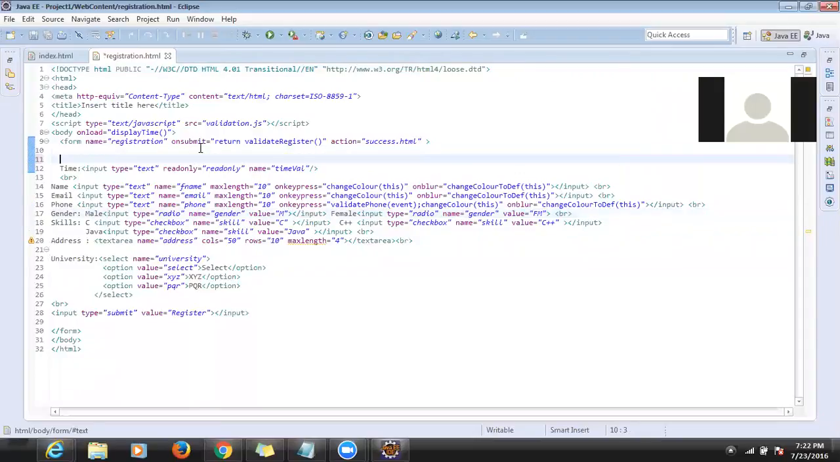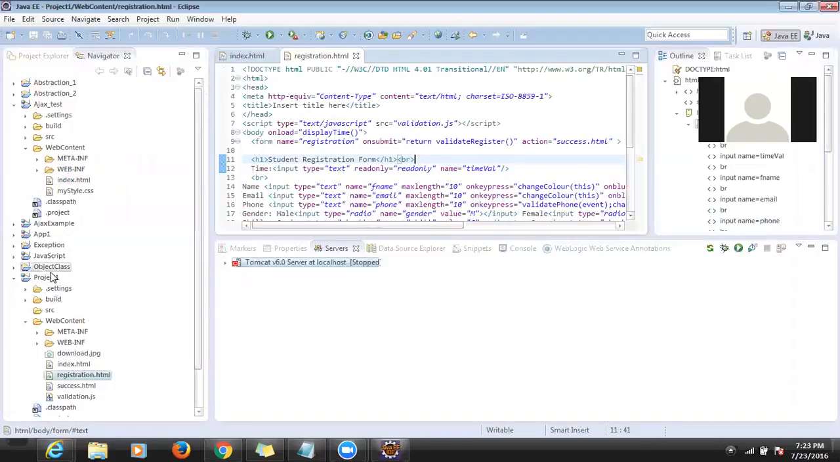One tag called h1, so that I want to display a heading, student registration form. This is the title I want to display. When I run this page, first I want to display the student registration form, and below that I want to display all the fields. Okay, let me run it.